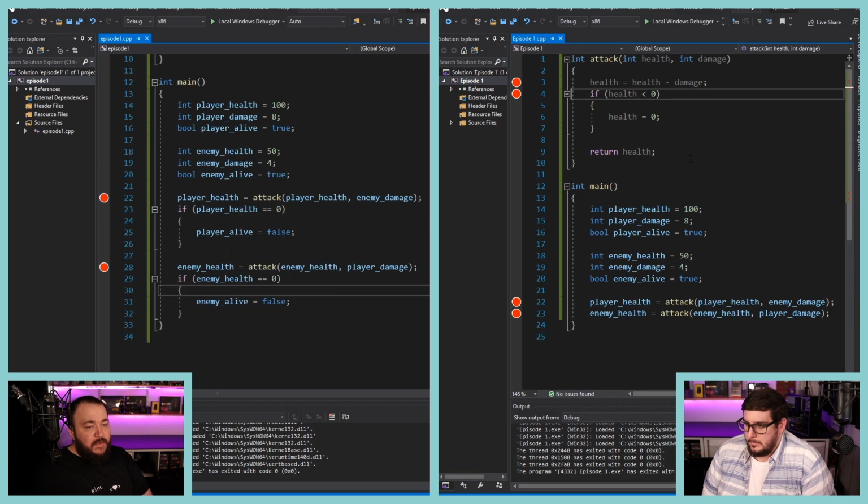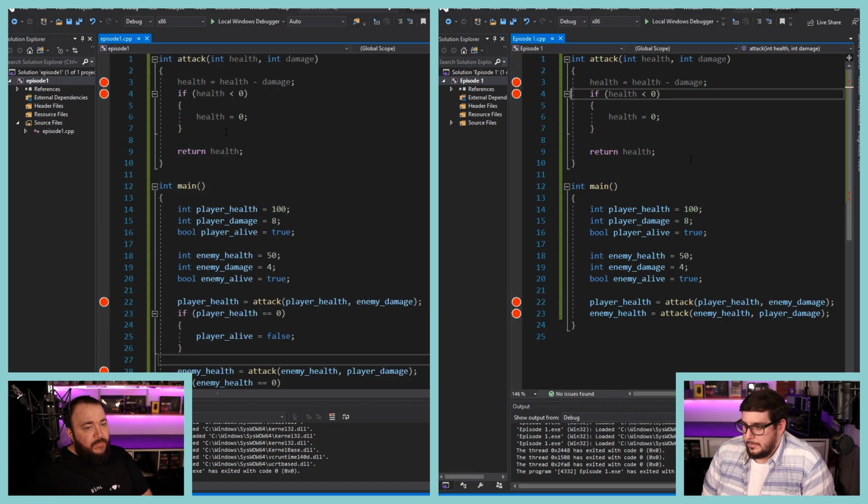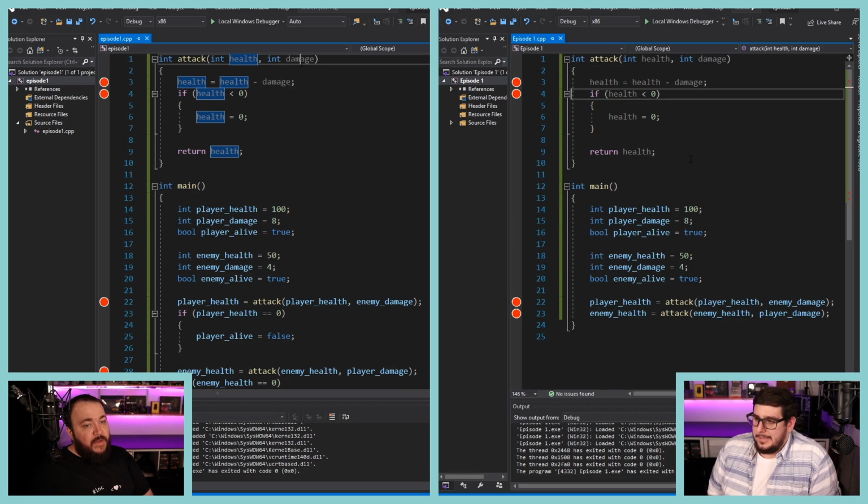Again, I would think it's a little bit cleaner. And if you think of this function, it doesn't care what kind of health is being sent in, and it doesn't care what kind of damage is being sent in. It works either way. So I could do damage to myself.